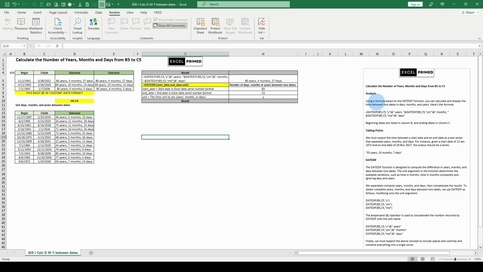What does it do? Well, we're going to use a formula based on the DATEDIF function. You can calculate and display the time between two dates in days. Here, calculate the number of years, months, and days from B5 to C5. How many years, months, and days are there between these particular dates?